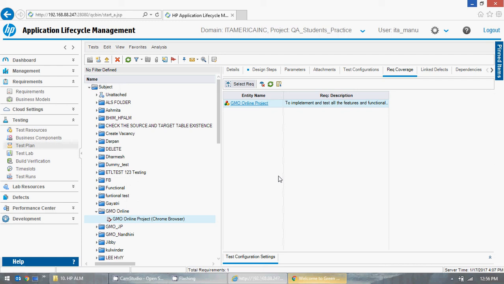So that's the reason you require this, and it's good to know because it is linked with different projects, different requirements, right? So that's the important thing. Alright, so that's GMO Online. This is the requirement traceability matrix, where you link the existing requirement from the requirements and put it right here, so that you can see this is the requirement.